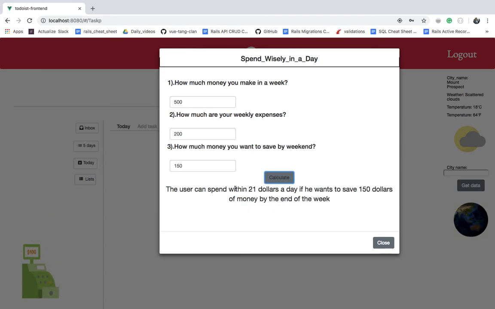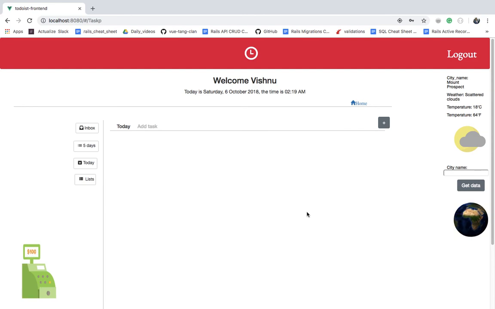So it shows you how much money you can spend within a day based upon your income and your expenses for a week and the money you want to save. So yeah, that's pretty much it. What my app basically does is organize the user's tasks and his finances for a particular given day. And yes, that's it.